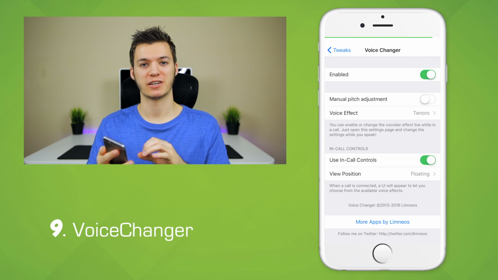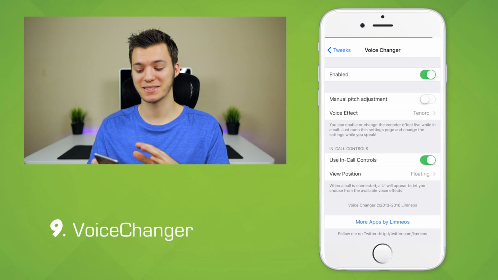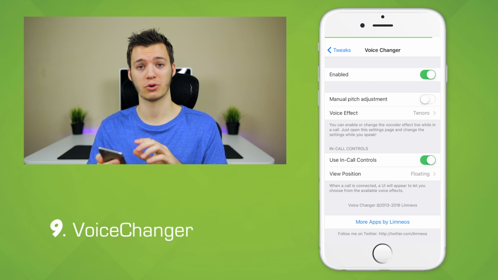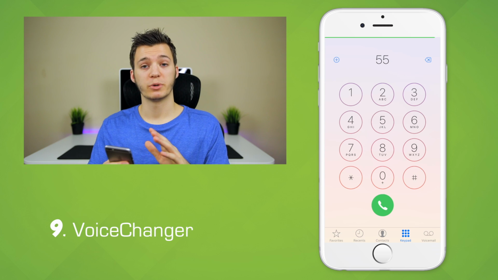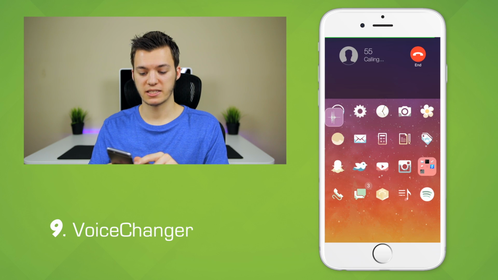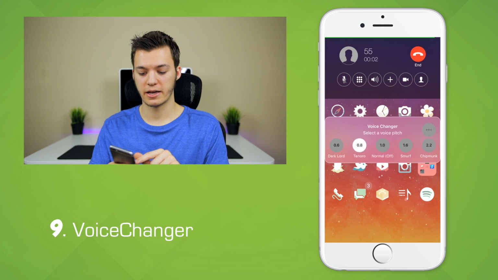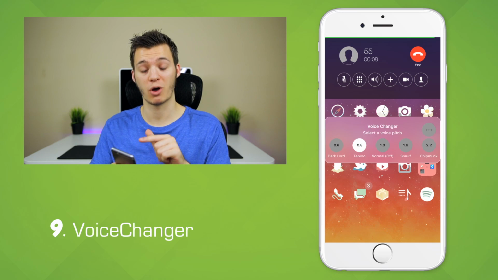Next up is VoiceChanger, and I wish I could show you this one because it's hilarious, but this will allow you to change your voice live while on a phone call. I mean, how awesome is that? When you start calling somebody, you get this pop-up right here. If you click on it, you can have your voice changer right here. You can have Dark Lord, Normal, Smurf, Chipmunk. You can change it right here live while you're on the phone.